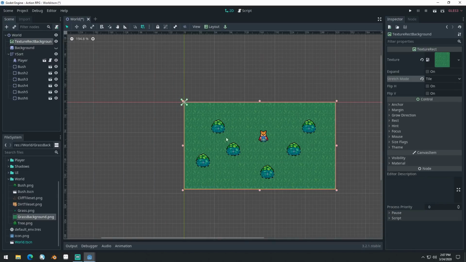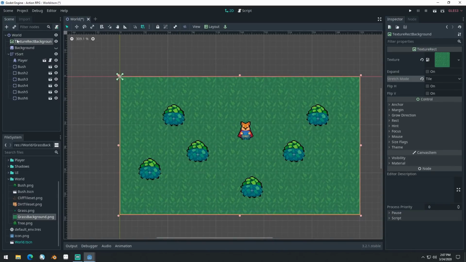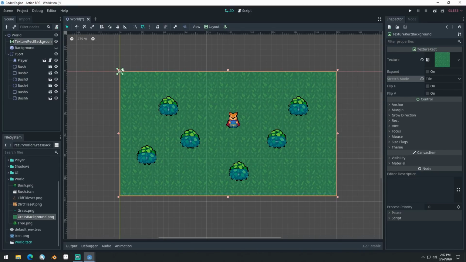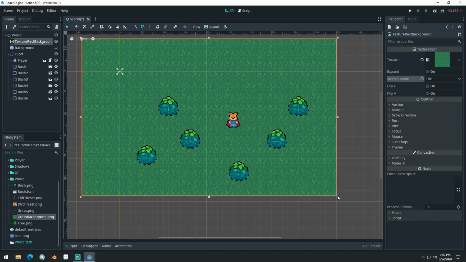The problem with this is that it's actually a control type node, and they're not really meant to be used like this. They're meant to be used for UI related elements. And so this isn't really a UI, right? This is actually in our game. And so that's kind of the problem with this, but the benefit is being able to drag it around super easily inside of our room.